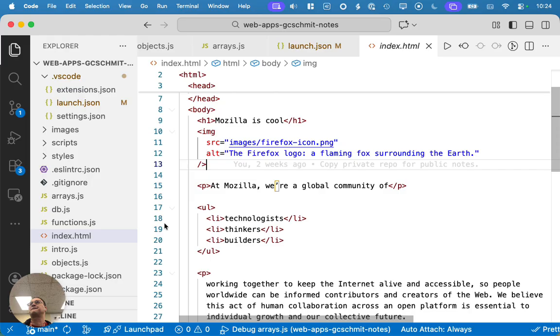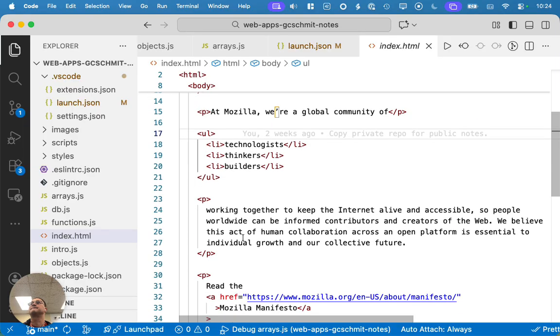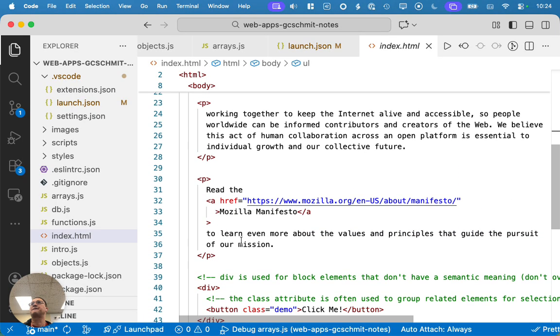Here's a paragraph. UL stands for an unordered list. There's also OL for an ordered list. Unordered lists are like bullet points. Ordered lists are numbers like 1, 2, 3, 4. So here's a list of 3 items. Here's another paragraph. Here's another paragraph.